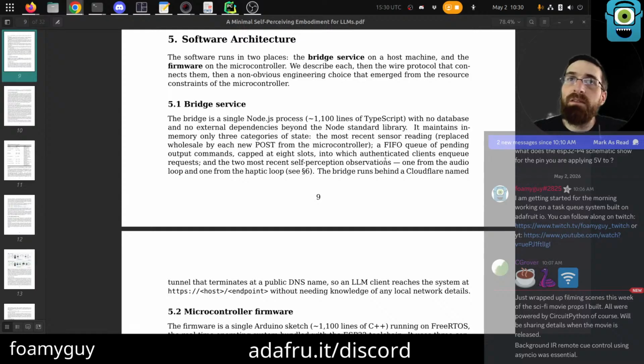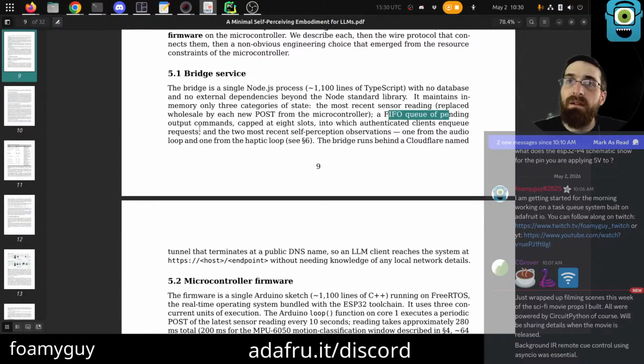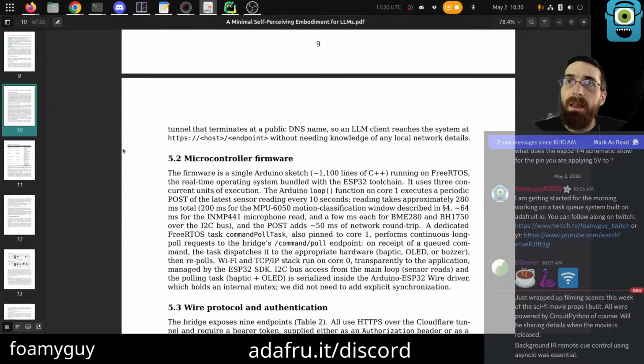Yeah, so it's got this FIFO queue of commands. We're going to set up a very similar kind of thing, but we'll be storing the JSON in that IO feed that I just created. This one on the microcontroller sends a post every 10 seconds, so it uploads new sensor readings every 10 seconds. We may or may not do the same. I'm not sure. We'll have to see once we get into it. They did a lot of measurements, and I don't care so much about how many milliseconds it took.